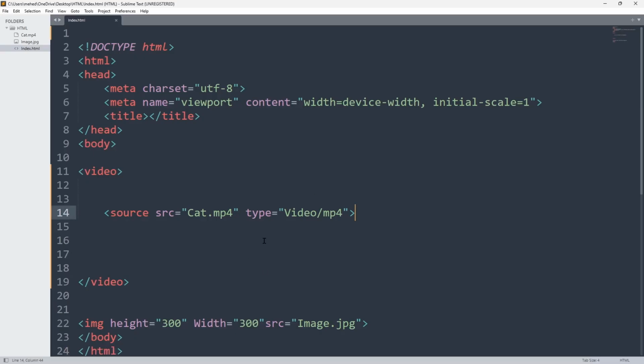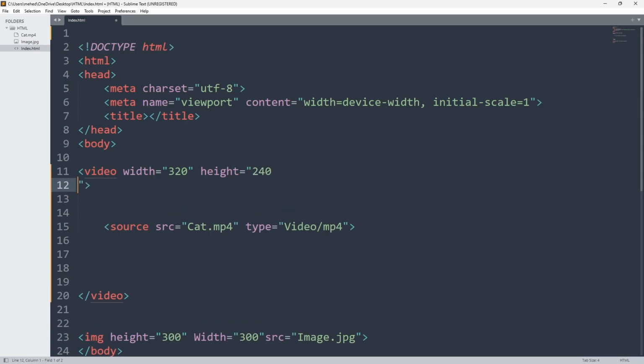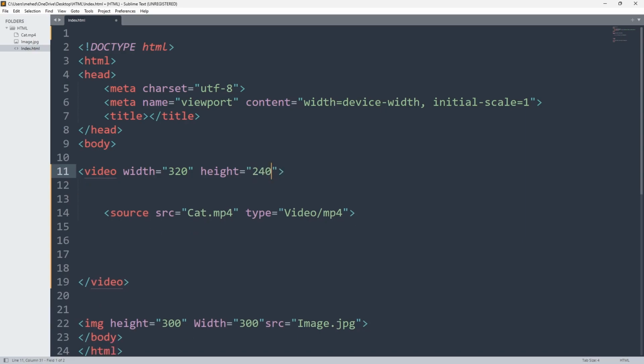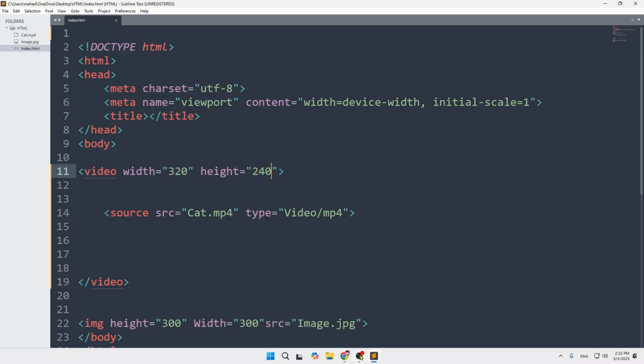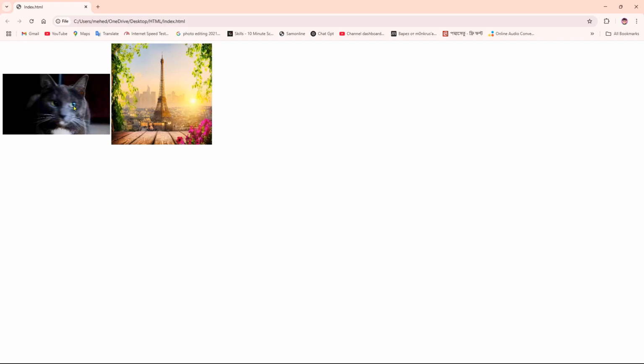So for making it a little bit organized, we can simply come over into the video tag, and from here we can simply type width, and the width will be, we can give a random 320, and then we can simply give the height to 240. After that, we can simply save it, and as you can see, if we now refresh it, we'll get the video like this.